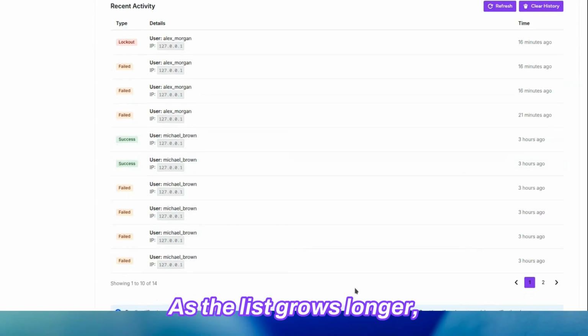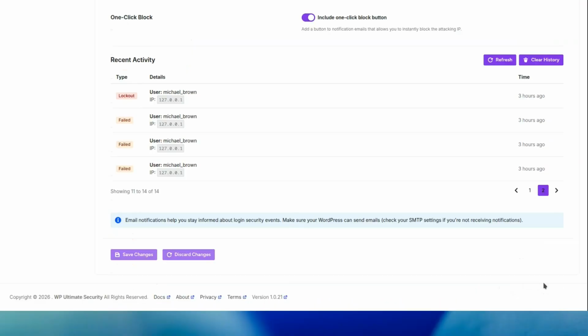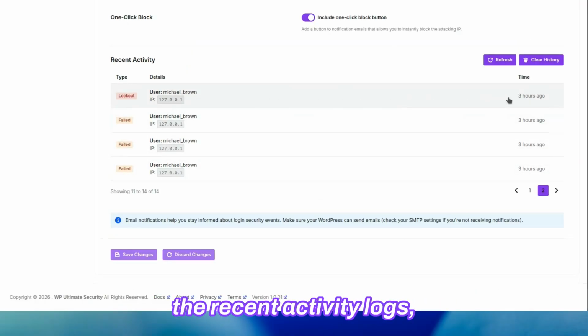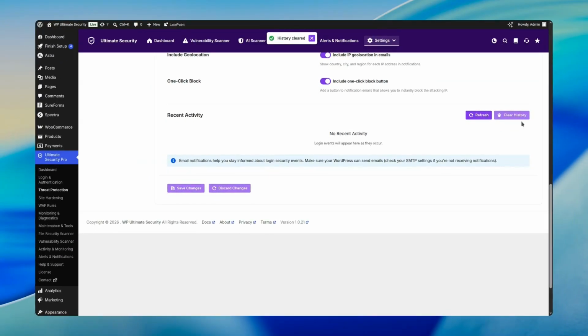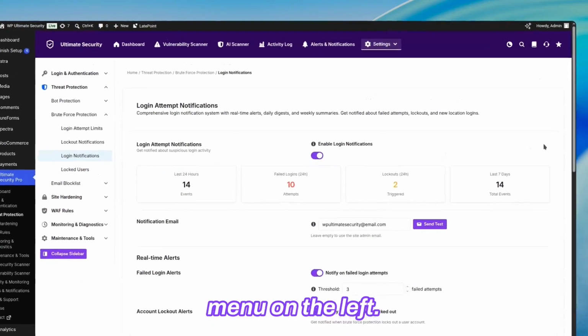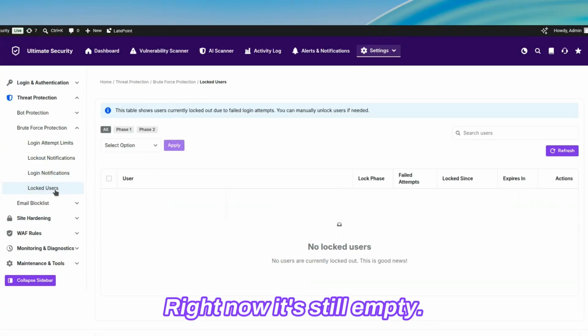As the list grows longer, we can go to the next page from here. The refresh button updates the recent activity logs, and clicking on clear history removes the logs as well. Now let's open the locked users page from the menu on the left. Right now it's still empty.